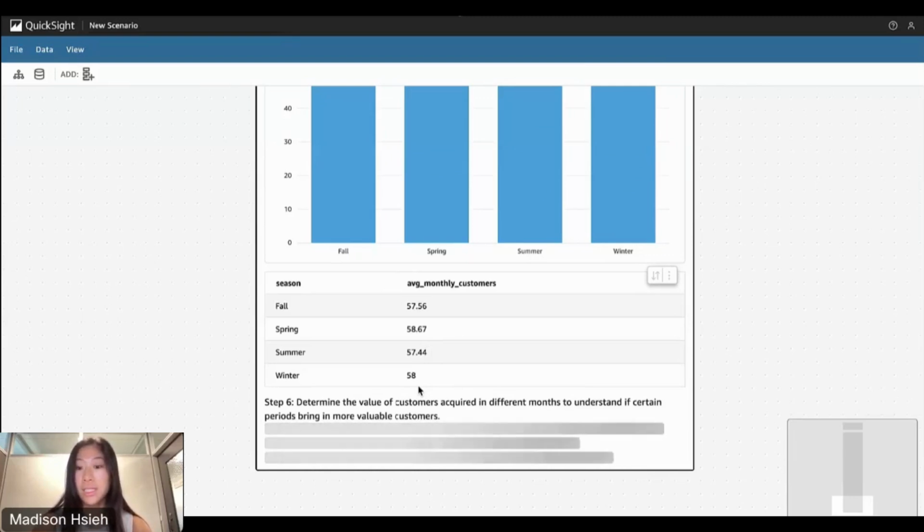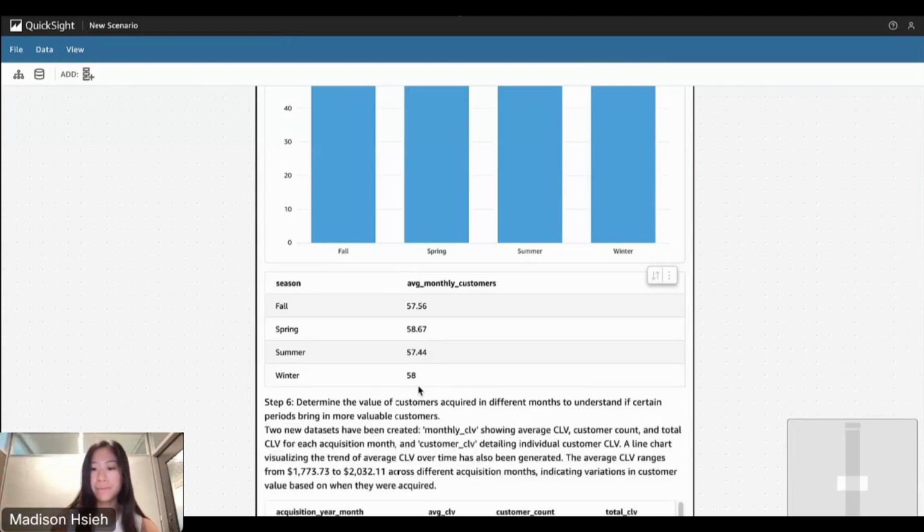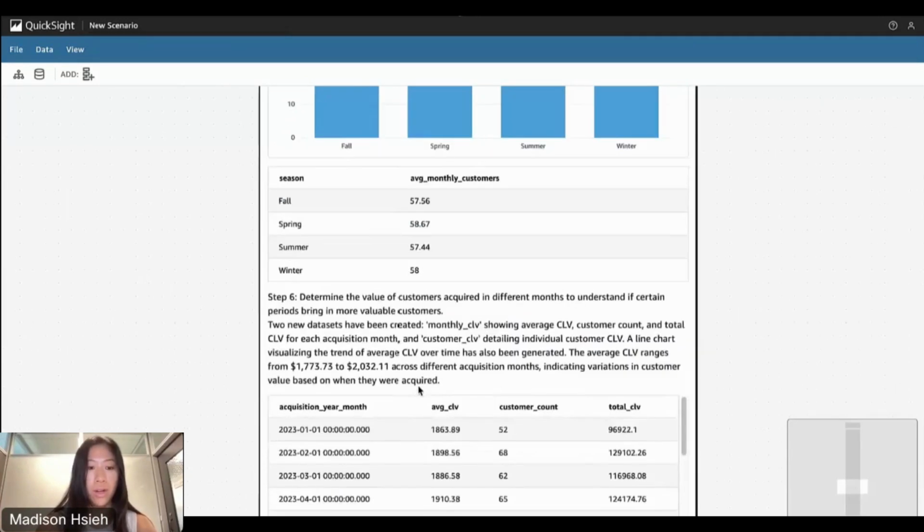And then again, you can see how on the bottom right, the canvas is growing, and the blocks are showing here where we are in the analysis. Okay, so let's go ahead and move on.